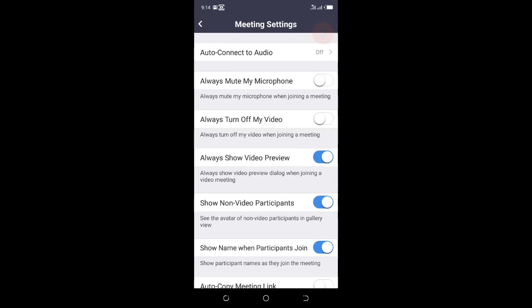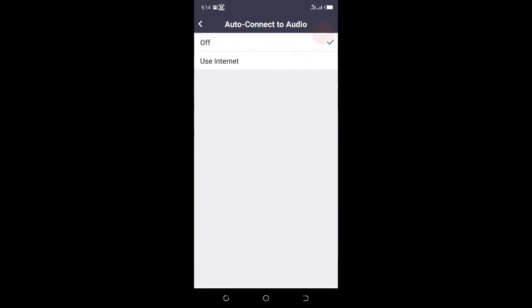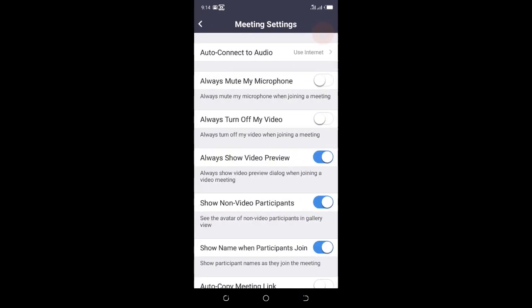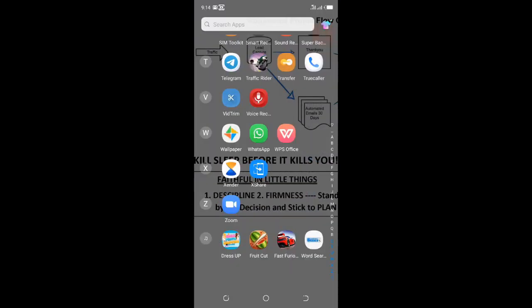You see auto connect to audio is off. The default setting there is off, so you tap on it and click on use internet. When you click on use internet, you can now go back to join your meeting and you will find that you're going to get audio. So let's do that again.